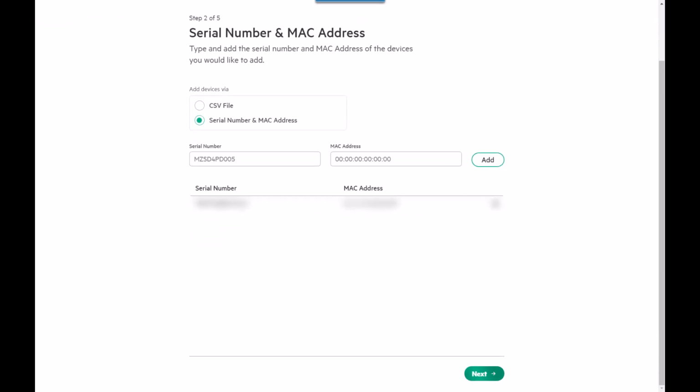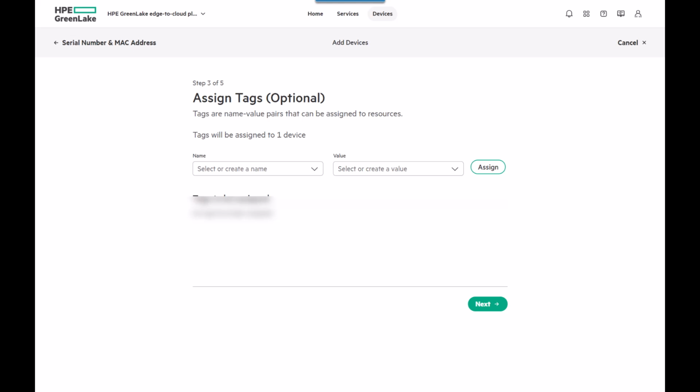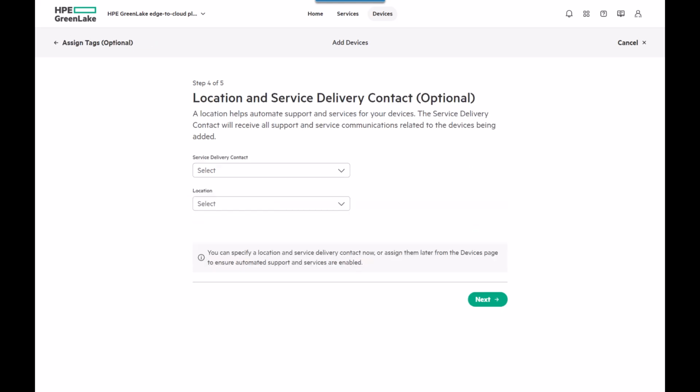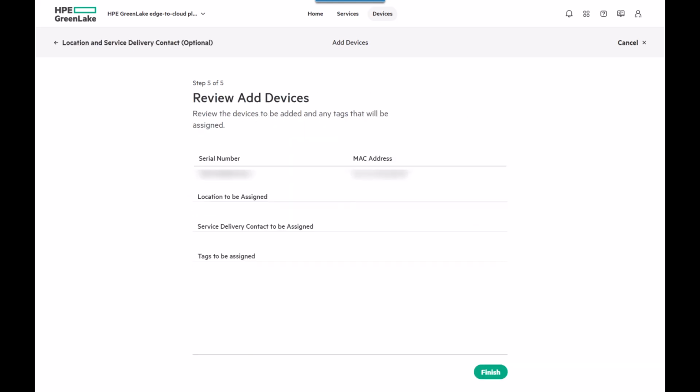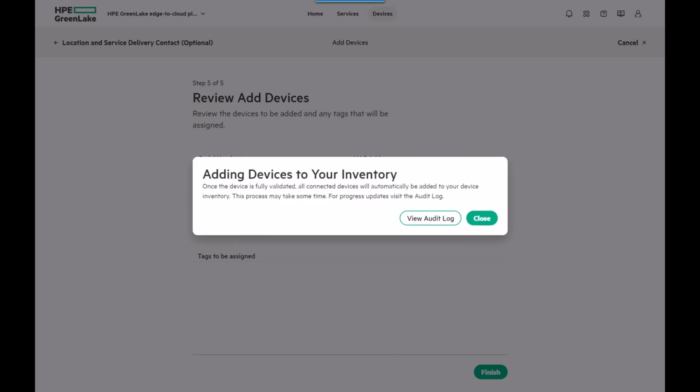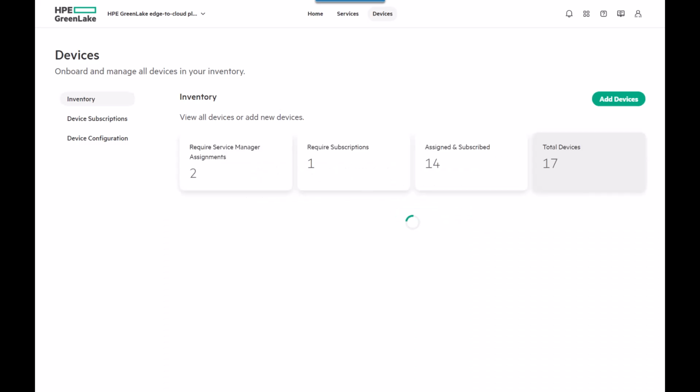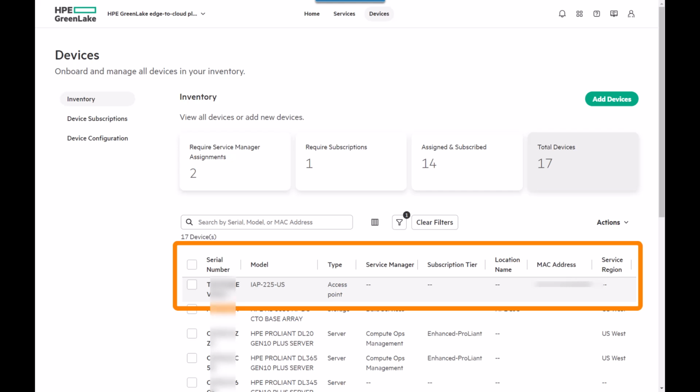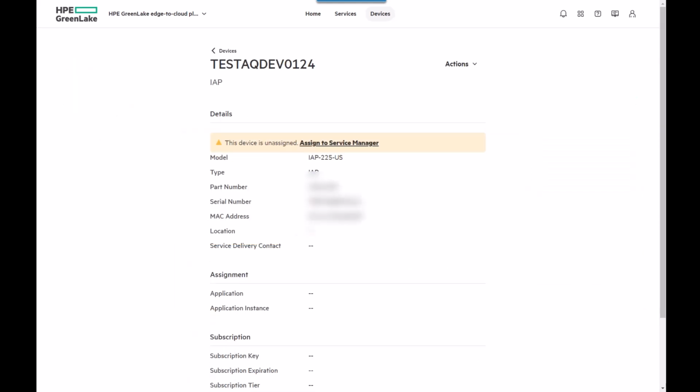Scroll to the bottom of the page, hit Next, and there are these optional fields for tags, location, and contact details, which you can fill in as needed. Review your device and hit Finish. Here, we can see that the device has been added successfully.